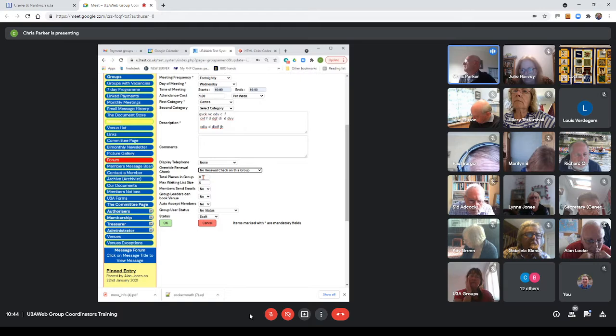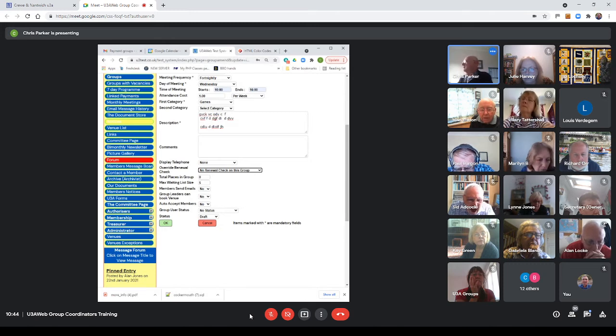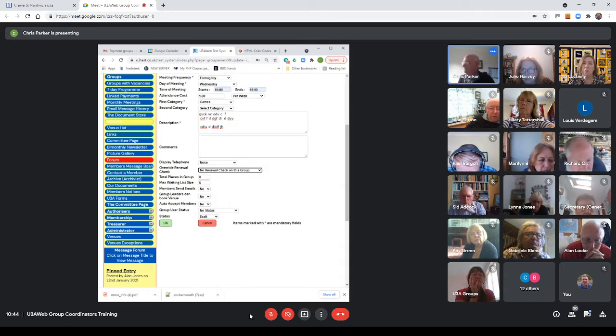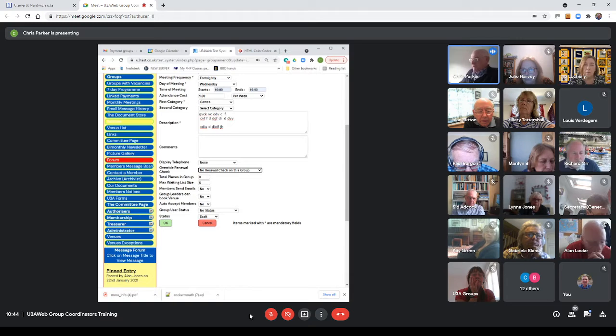Right, number of places in the group. If you set the number of places to 0, the system will show closed for applications. So it's unlikely you're going to have a number of places of 0, but if you do leave it at 0, then it will show closed for applications until you put a number of places in the group.